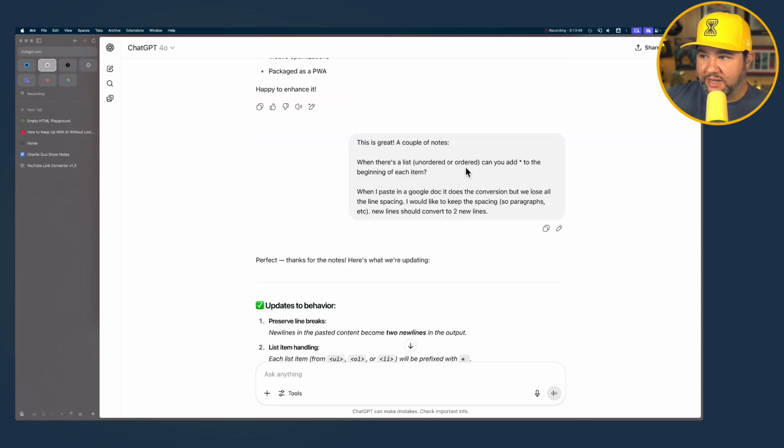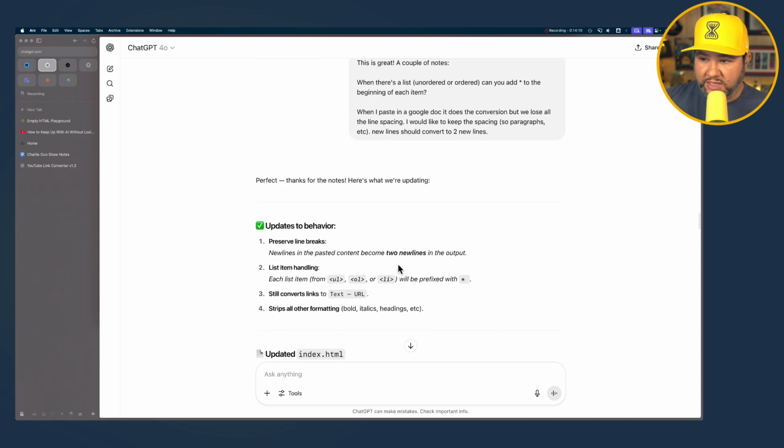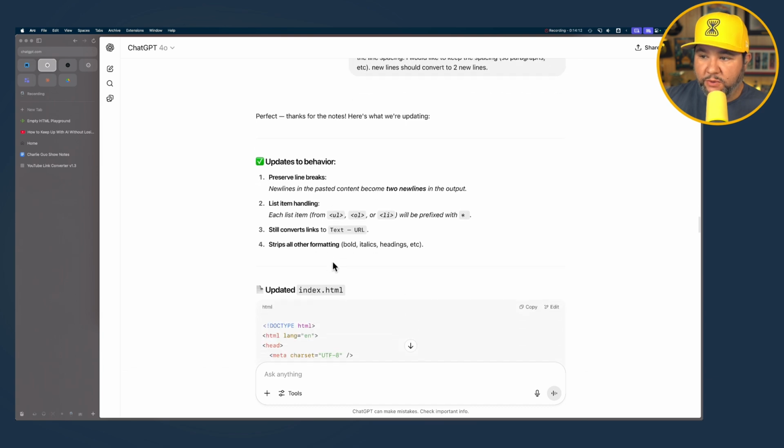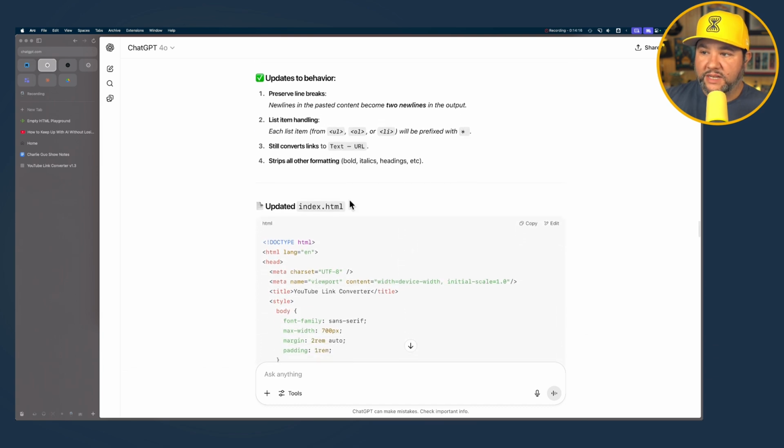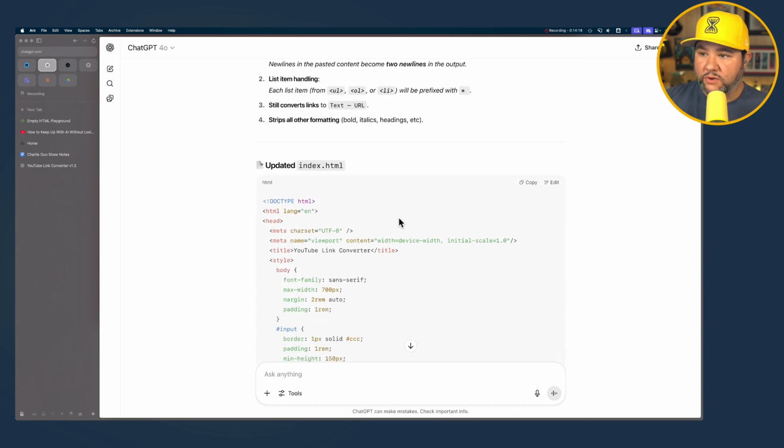So then I say, okay, this is great. When there's a list, unordered or ordered, can you add an asterisk to the beginning of each item? When I paste in Google Doc, it does the conversion, but we lose the line spacing. So this only happened with Google Docs. For whatever reason, it didn't happen with Notion. I would like to keep the spacing, so paragraphs, etc. New lines should convert to 2 new lines. So preserve the line breaks, handle list items, and then still convert the URL, strip out other formatting.